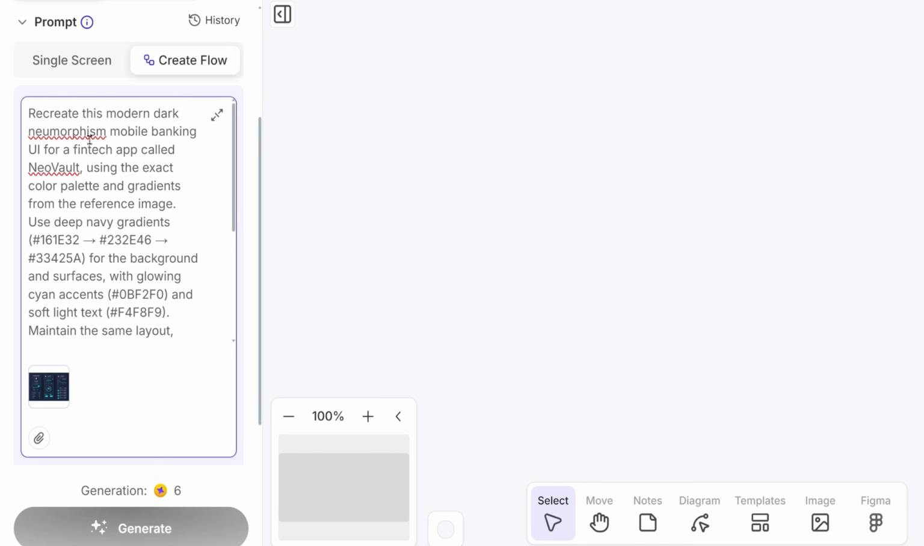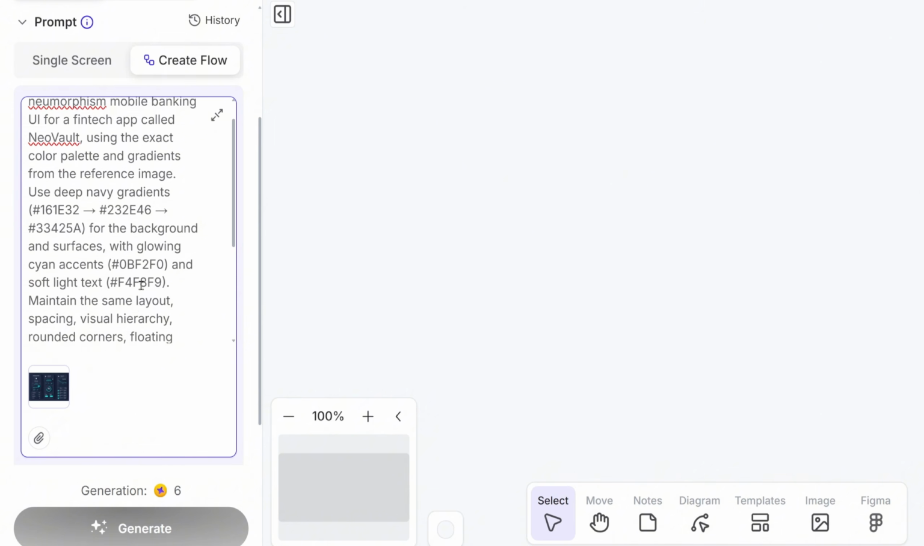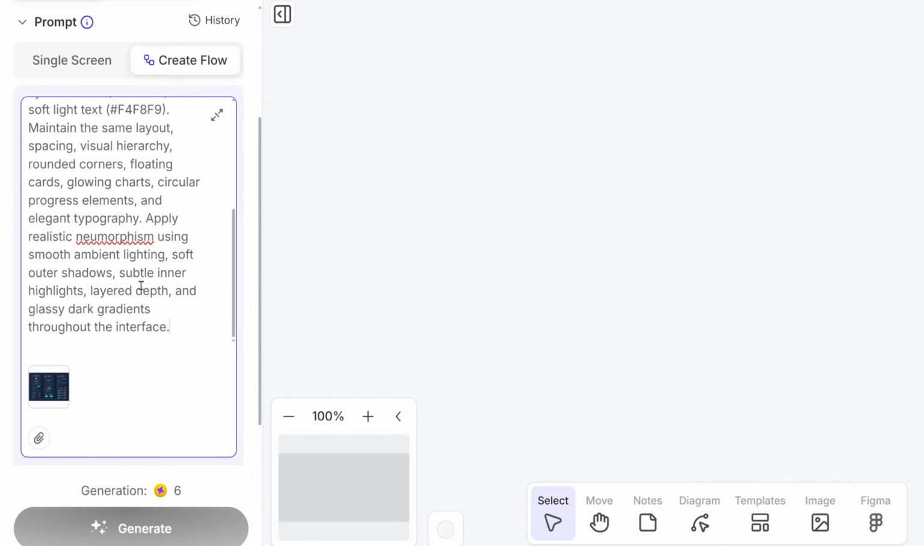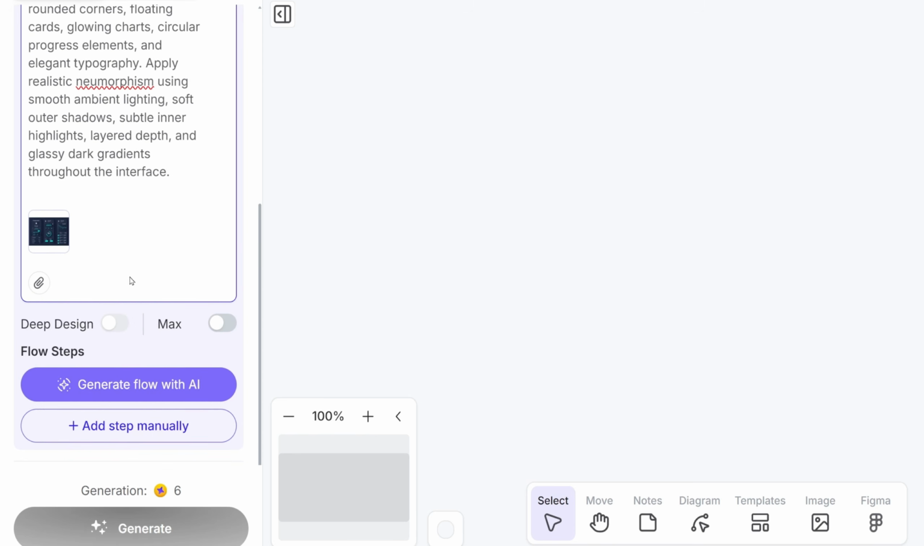The prompt says, recreate this modern dark neumorphism mobile banking UI for a fintech app called NeoVault, using the exact color palette and gradients from the reference image. And then throughout the rest of the prompt, I describe the colors, spacing, layouts, visual hierarchy, sections, and overall UI direction in much more detail. Now, right below the prompt box, you'll notice two different toggle options, Deep Design and Max Mode. You can enable Max Mode if you want much more detailed and higher quality results. Just keep in mind that it also uses more credits during the generation process.